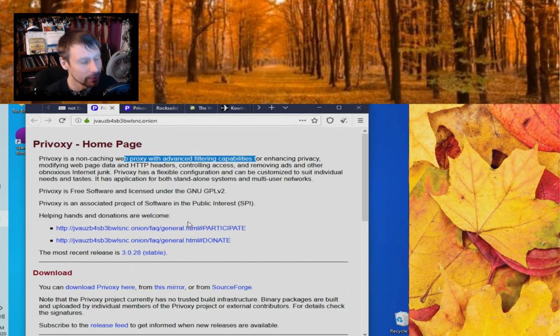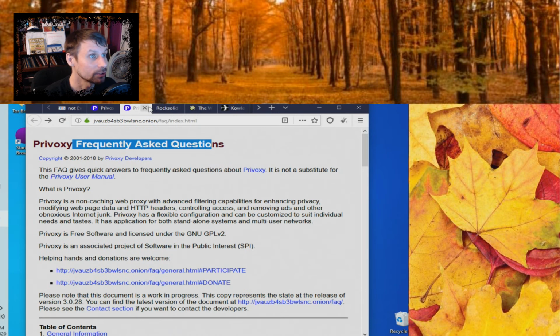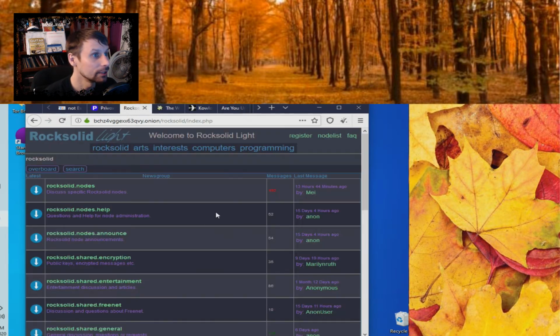So pretty cool if you like internet security, computer security, things of that nature. Having a proxy server and a web proxy is very important to remain anonymous online. So that's pretty cool. Cool project. We're going to go ahead and back out and go to the next website.